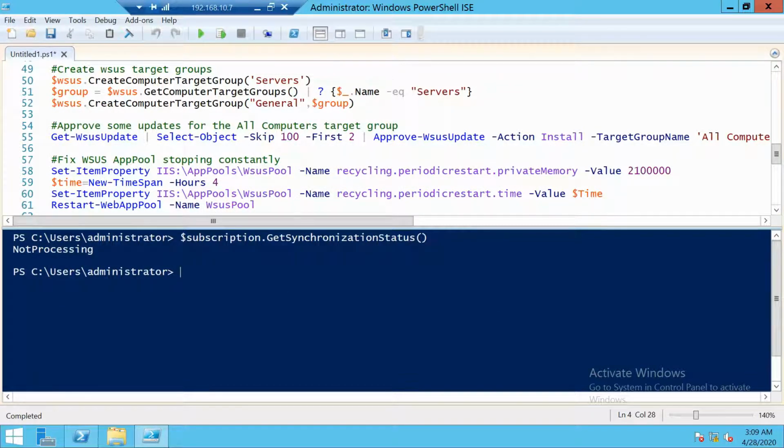Now with the updates done, I will also show you the console, the graphical console in a moment, but let's continue to do everything configuration related with PowerShell now. Now I want to create a couple of groups that the clients will put themselves in to get updates. In WSUS, you can have, for example, a group called test and a group called prod, and clients will, using group policy, be able to target one of these groups.